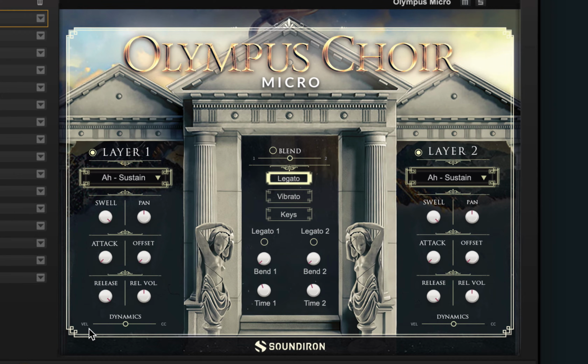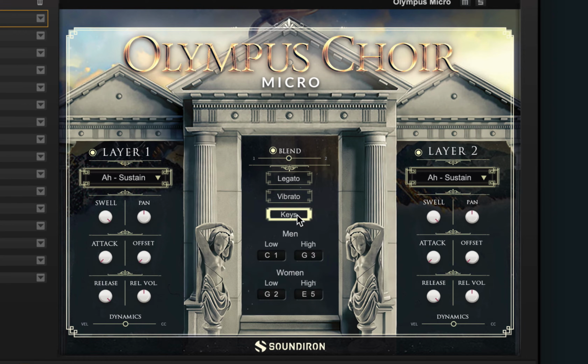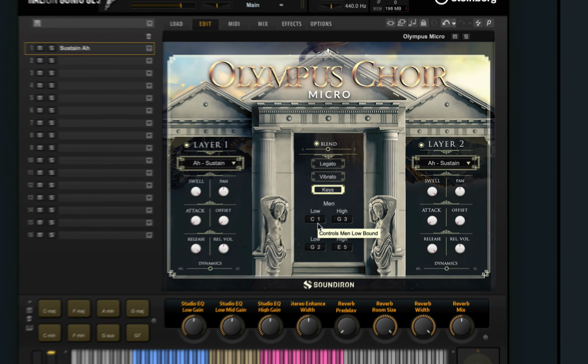In the middle are the blend controls that allow you to manage how the 2 layers blend together. With the toggle button switched off, the 2 layers both sound simultaneously, one on top of the other. With blend enabled, the slider can be used to morph between the 2 layers. There are also controls for simulating legato and vibrato for each layer, and keys controls allow you to set the ranges of each of the men's and women's voices layers.